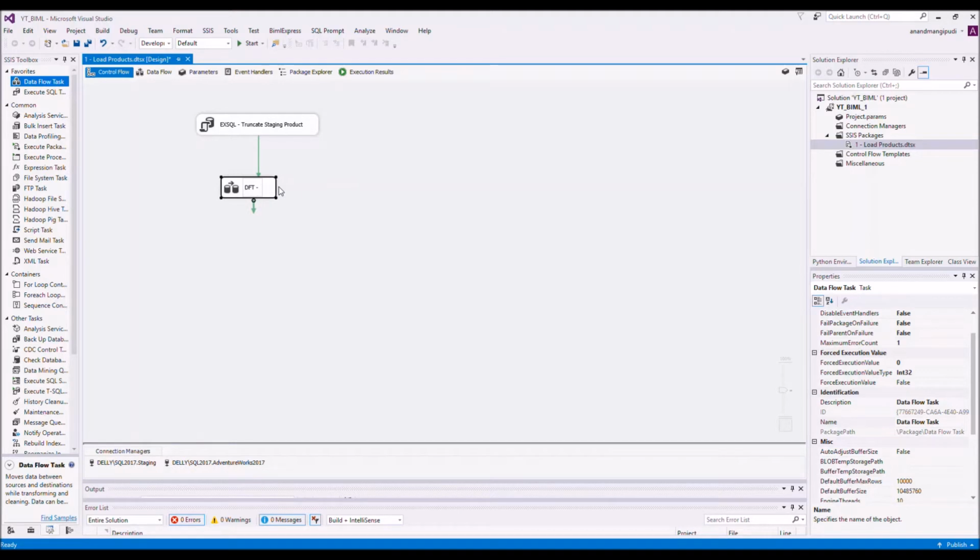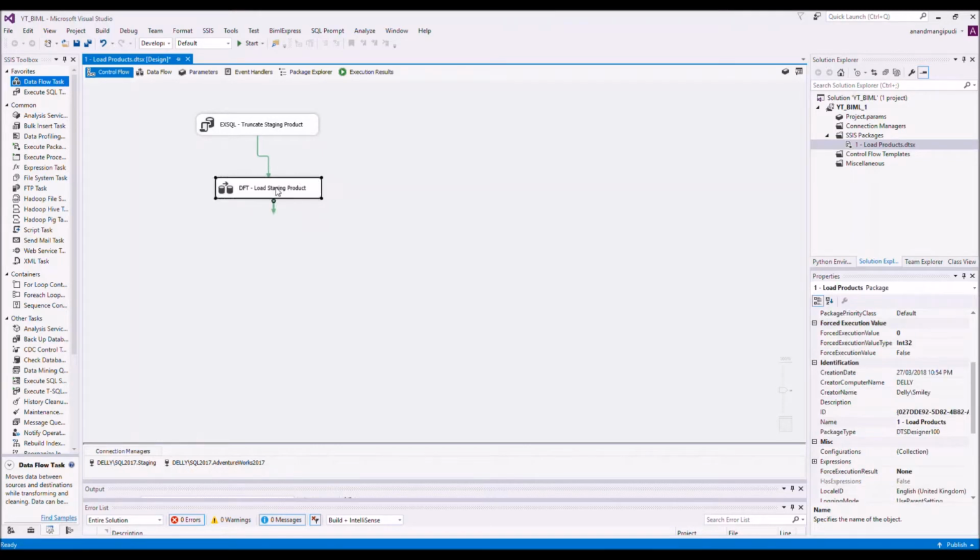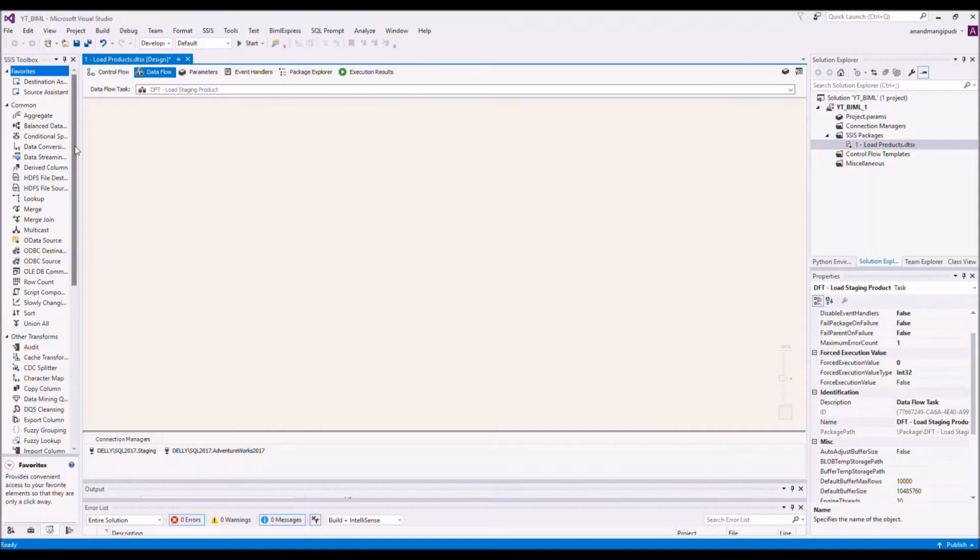It's always recommended to follow a consistent naming convention. So for a data flow task, I've just abbreviated as DFT, and load staging product, and have the names as verbose as possible. So in cases of failure, it's easy to troubleshoot the specific transformation or the task.